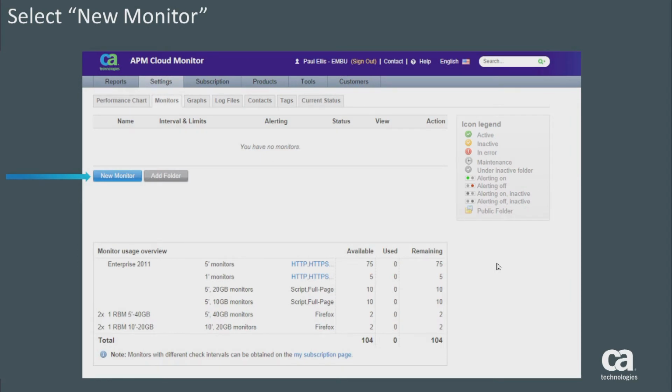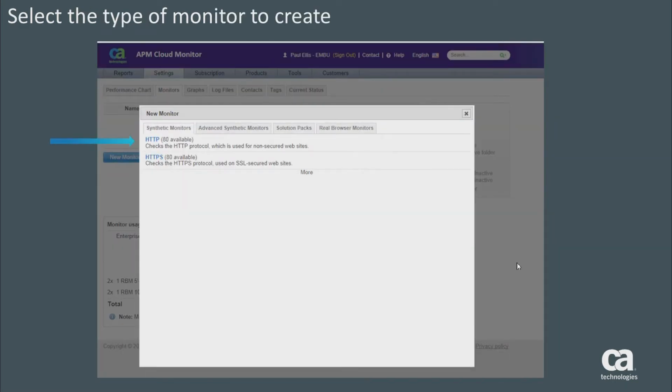Once you do that, it will take you back to the page where you saw the Add Folder and the New Monitor button here in blue that you see on the left-hand side. So to create a monitor, you want to click on New Monitor. That's going to gray out the main screen and open up another screen that shows you the types of monitors that you can create. So there's synthetic, advanced synthetic, solutions pack, and real browser monitors.